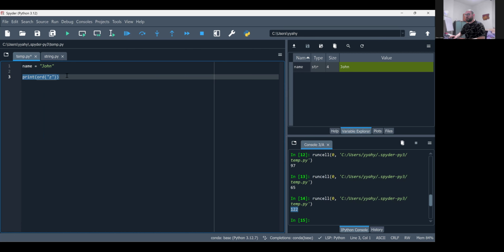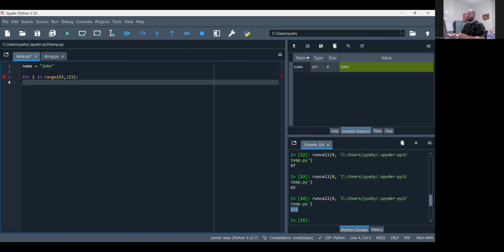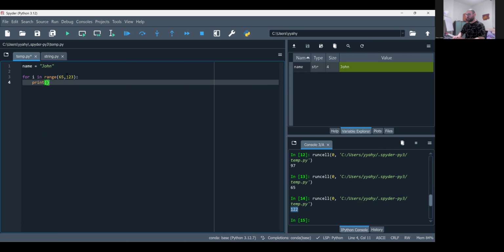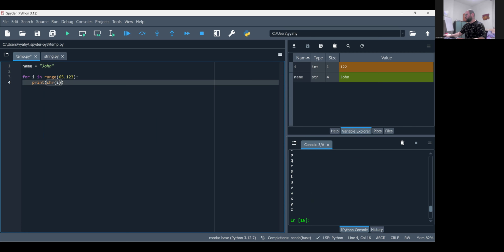Like we can use, okay, 65 to 123. The range function doesn't count the last number, so I just increase it by one. Then I have to print ord. No, not ord, actually, chr of i. So I got all the numbers and this stuff, which I don't know what those are.